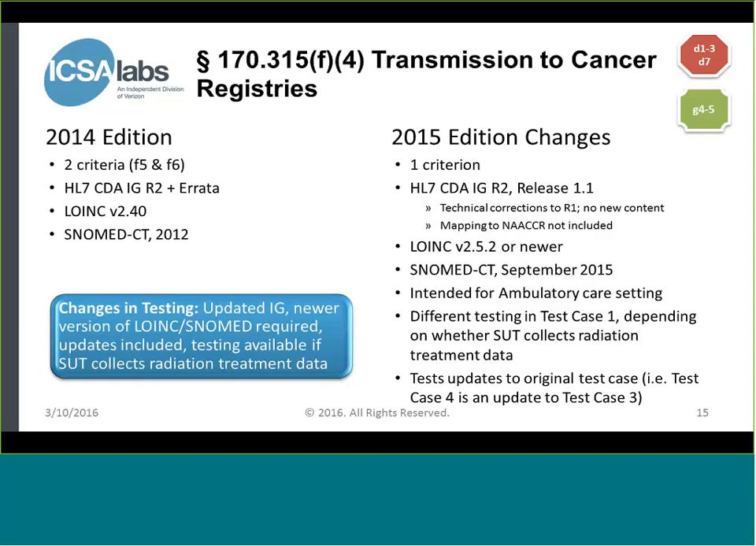You can pick either one. It's up to you. And then the new testing is that we're testing updates to information. So, for example, test case 4 is an update to test case 3. So just be aware of that.